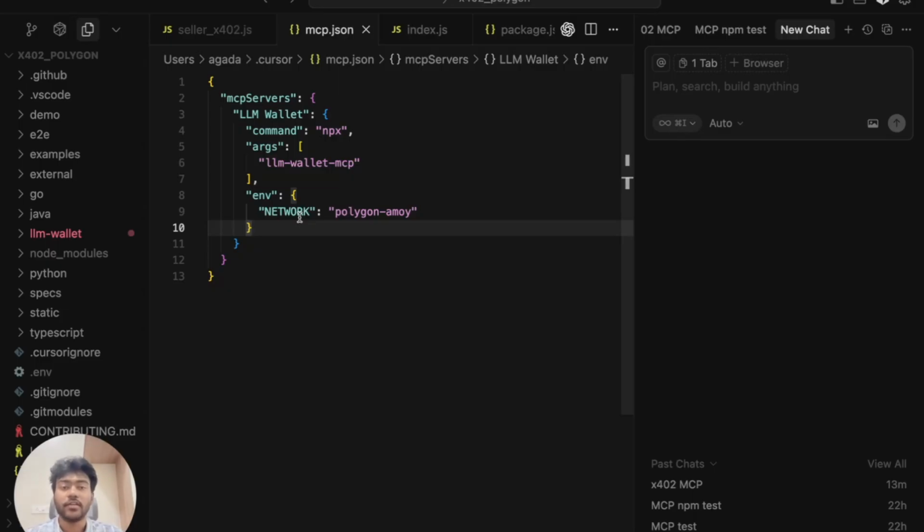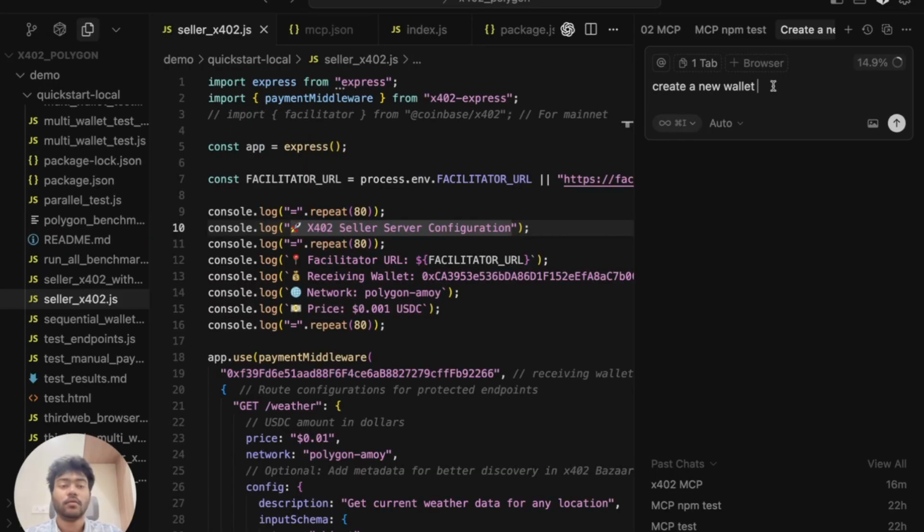After downloading the package via npm, you can go to the mcp.json file in your Cursor and configure this MCP in your Cursor natively, and set the network to Polygon Amoy, which is supported for testing. After adding the MCP in Cursor, you can start using it.